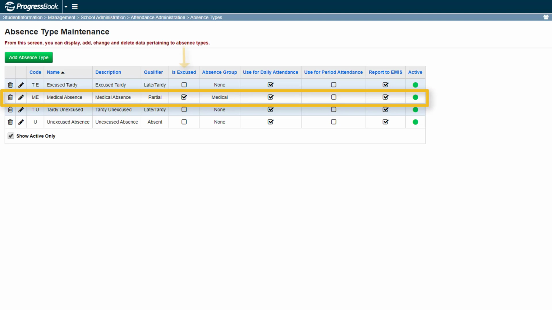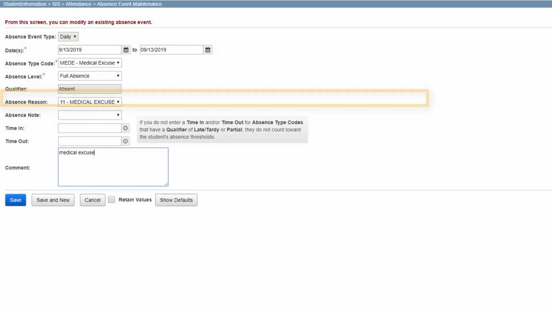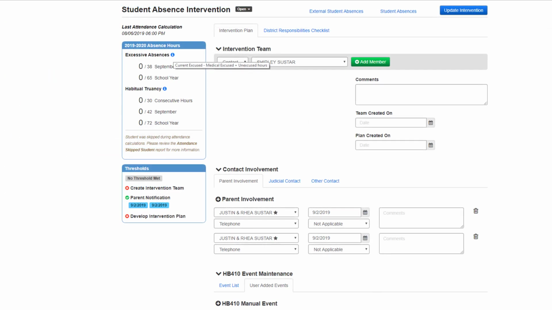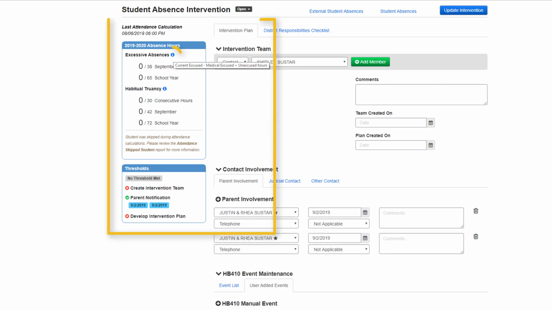Verify that a checkmark displays in the Is Excused column and that the absence group column states medical for your new absence type. Now, when you add an absence for a student, in the Absence Type Code drop-down list, you can select the new medical excused absence type. On the Student Absence Intervention screen, in the Excessive Absences and Threshold section, medically excused absences are excluded from these totals.